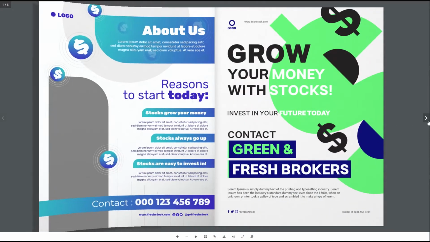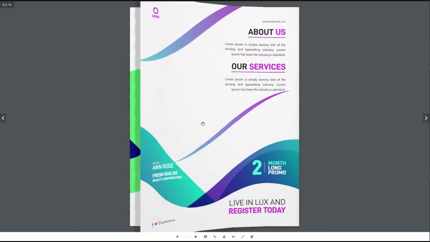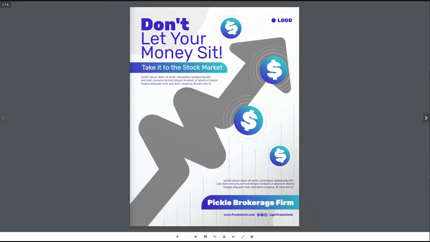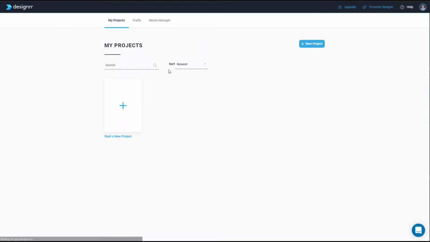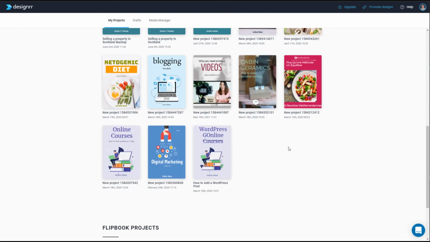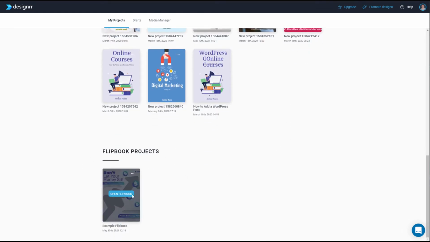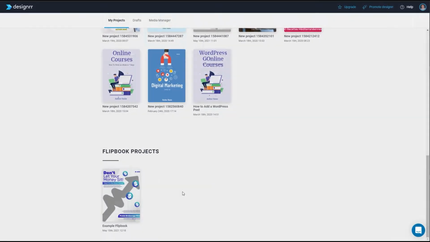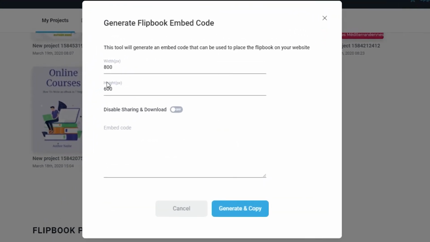So the flipbook's now finished generating, and you can first preview it, make sure it is okay. So you can see it's the same documents I showed you before, but now it's got this great little animation. To get this onto your website is super easy, and it doesn't really matter what website platform you're using. I've used these on different platforms such as Wix and WordPress. Scroll down past all your ebook projects and you'll see your flipbook projects. Click the three dots, then click on generate flipbook embed code. It will ask you a couple of questions: the height, width, and if you want to disable sharing and download.